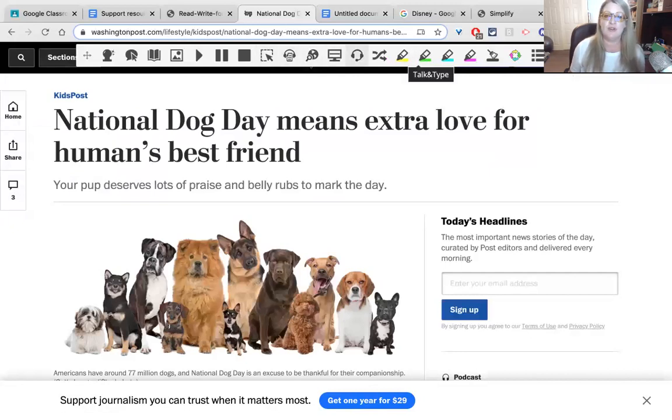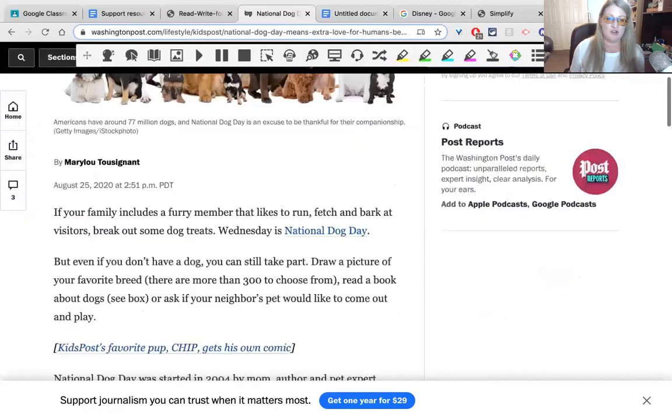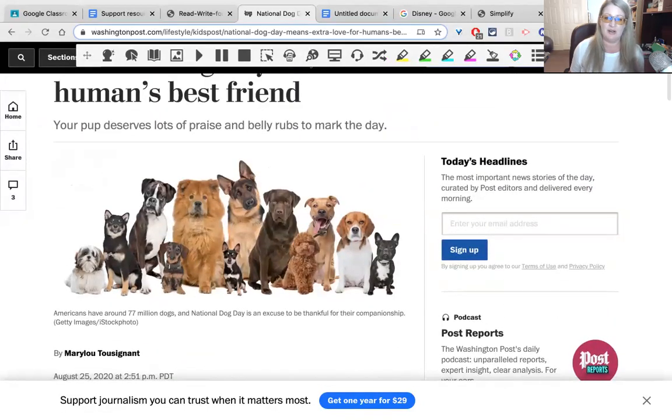there aren't very many places for me to type text here. So it has the type, talk, and text tool. So if I go here, I can try clicking on that. Let's see if it works. Notice that now Washington Post is like, am I okay to use the microphone? Yep, go ahead and use the microphone.